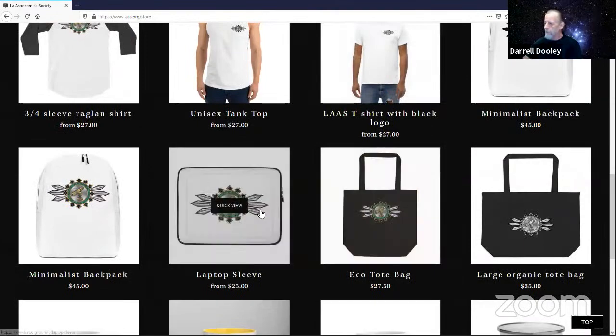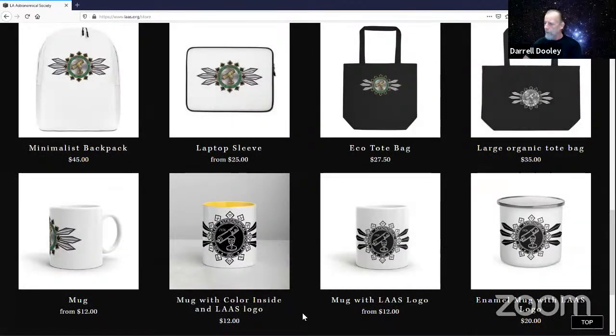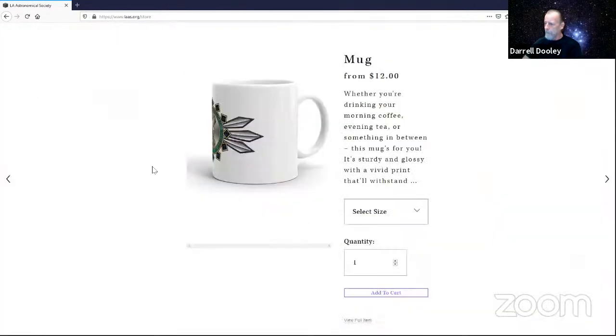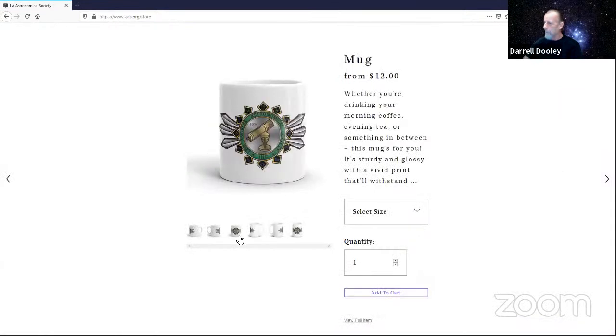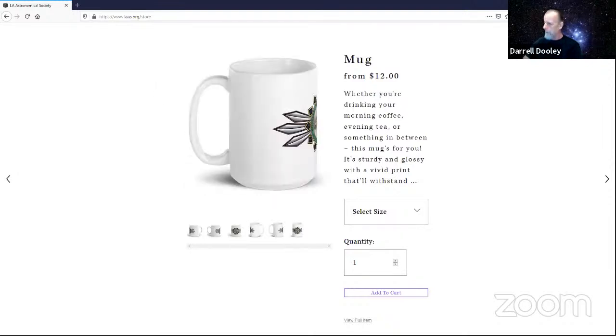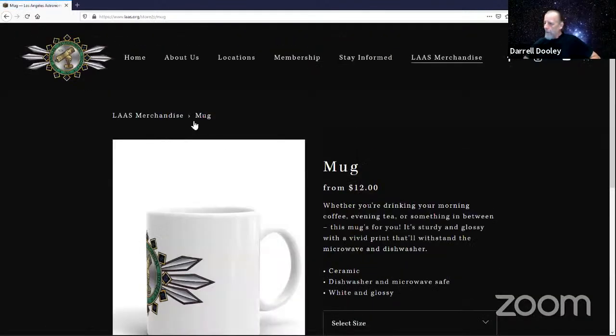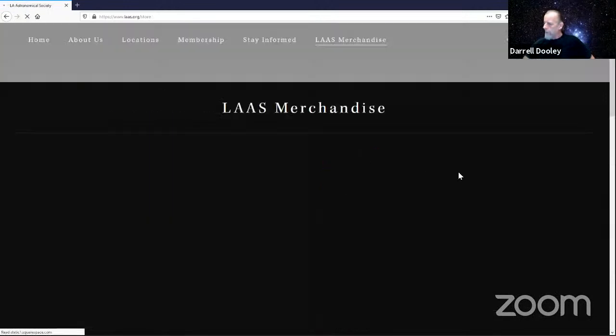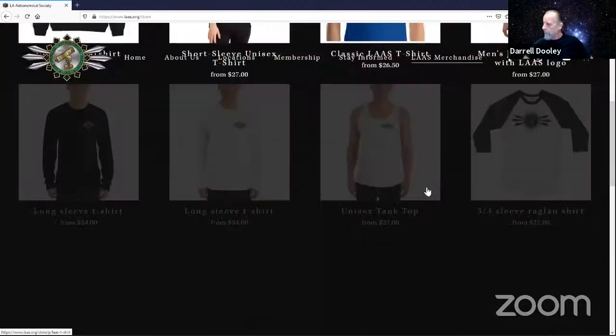We have some tote bags, laptop sleeve, and the all important mugs with the LAA logo, which is also coming out really beautifully on the mugs. We ordered a couple of these different kinds. Go back to the others and show you these. There's a couple of different sizes. Some of the mugs have two sizes.